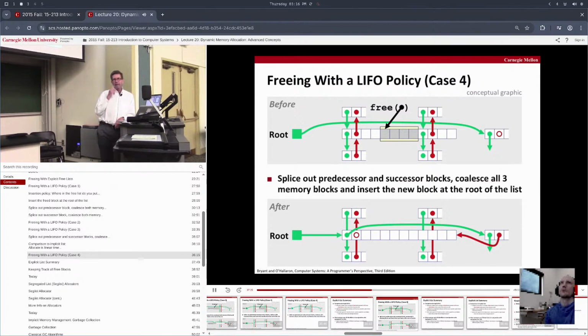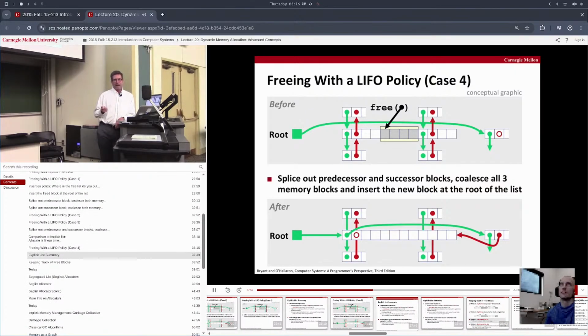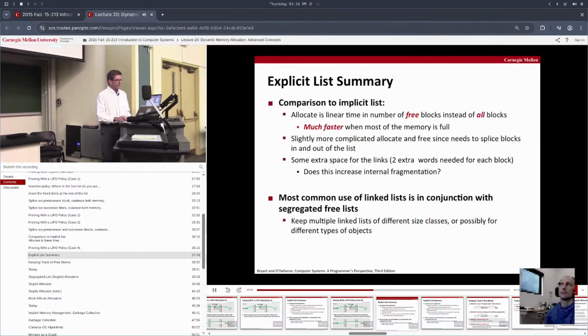And if you abstract it like that, if you use that kind of abstraction, it's pretty simple to convert the implicit list allocator to an explicit list allocator. It'll still be too slow, so that'll go from like an F allocator to a B minus allocator. And then to really make a good allocator, like an A allocator, you need to use segregated lists, which we'll look at in a second.